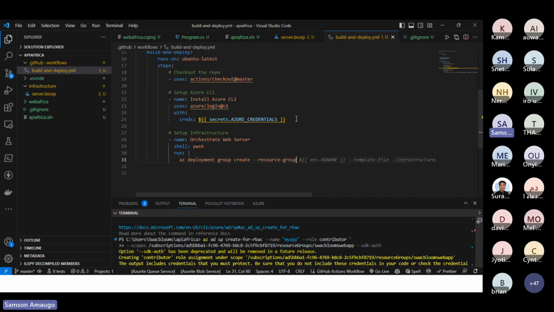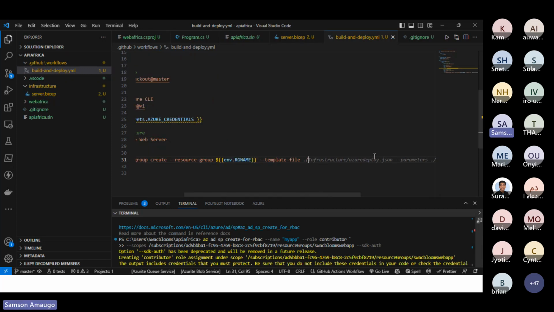group create, resource group, env dot RG name, then I'll say template file. So a template file will be this file here, this server.bicep file. So I'll just have to select it. So I'll say infrastructure / server.bicep.